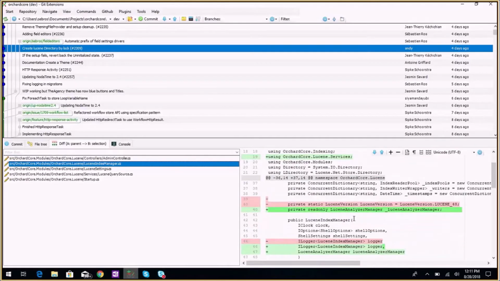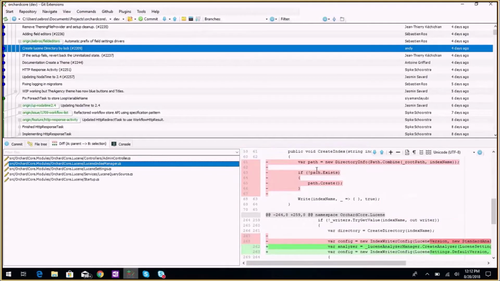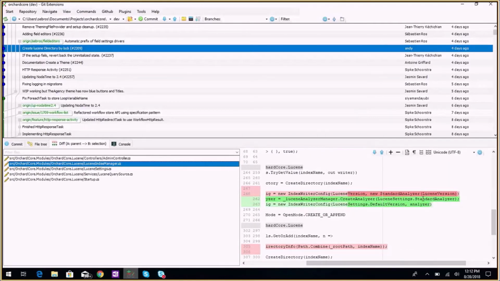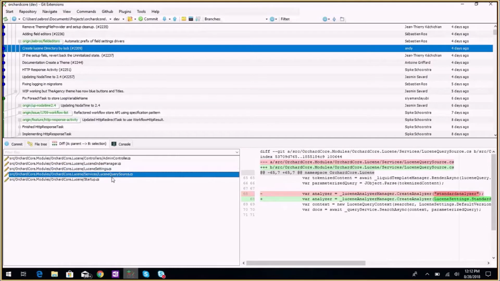Create Lucene directory by lock, and the fixed, well, he removed some code which was duplicated. This code was already somewhere, and he also defined a constant for the analyzer, which is better than just hard coding it everywhere. That's good.